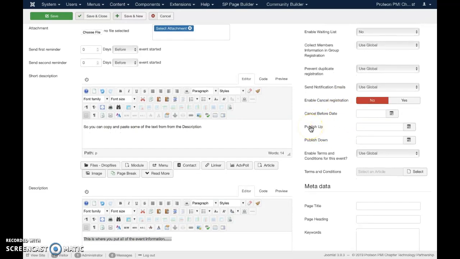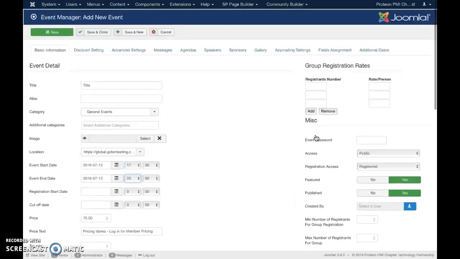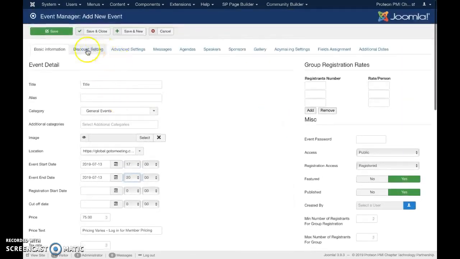You can go ahead and create an event now, but you don't want it out there. And then you can say, okay, publish this event on whatever date. Publish down you really don't need because events fall off automatically. If you have a terms and conditions article and you would like a terms and conditions for this event, it can be set up. The next setting is your discount setting.